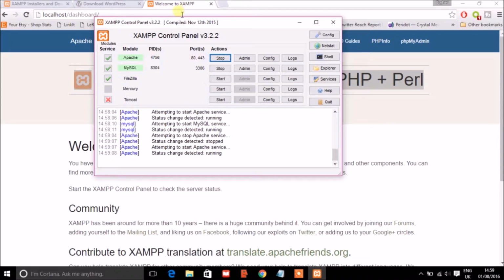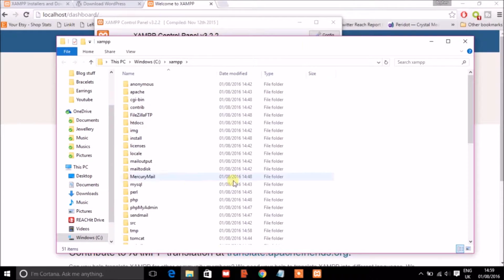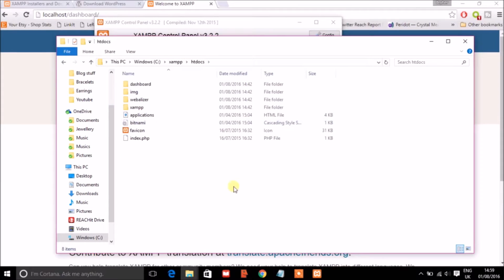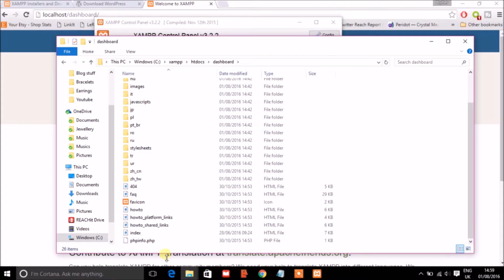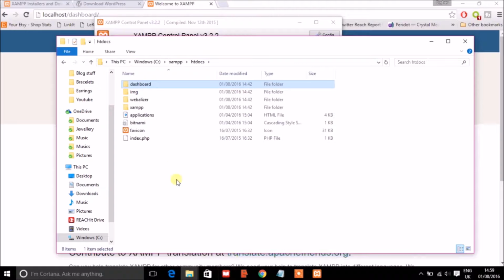Right, next thing, let's explore the folders on the server. So if you click explore over here, it'll take you to the folder. And where you want to put your files is in here in htdocs, sorry. And you notice that there's already the index, which is the files used for our dashboard. We've got a dashboard folder here, and we've got an index file in here. So that's the one we've gone on to on the localhost.